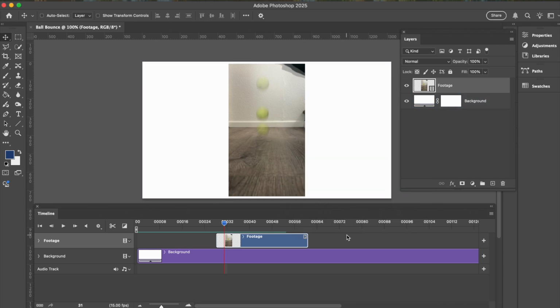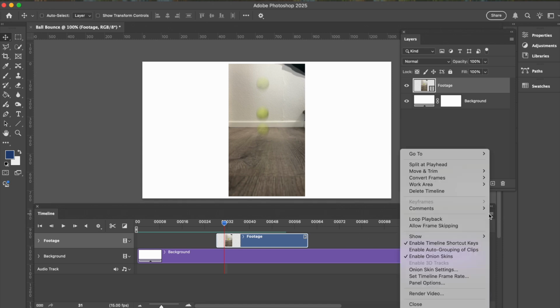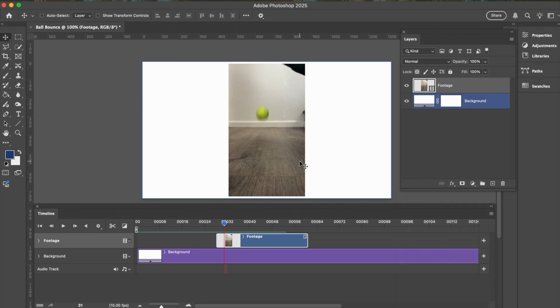I'm going to click OK on that. And the other thing is you can turn this on and off right here. So enable onion skins. If I turn that off, it's just going to play like regular footage or video. If I turn it back on, now I see the onion skins. And what you need to make sure is that you can differentiate between the current frame, which is here, and these ones. Right now, they're getting a little too similar.